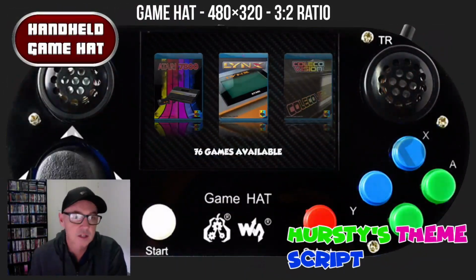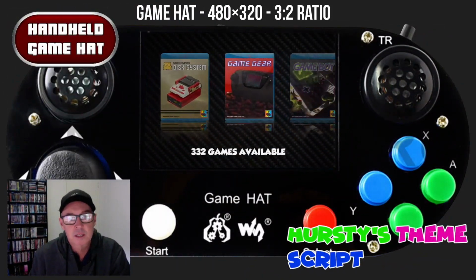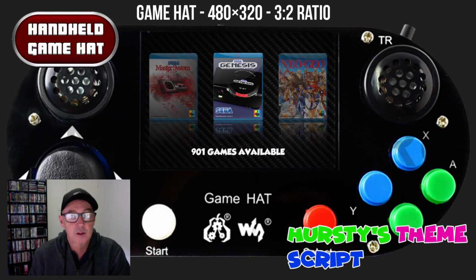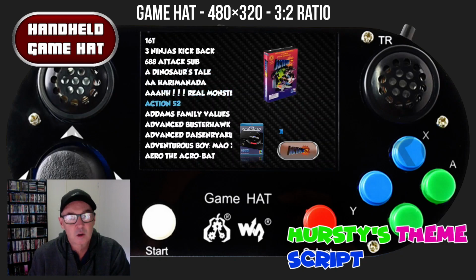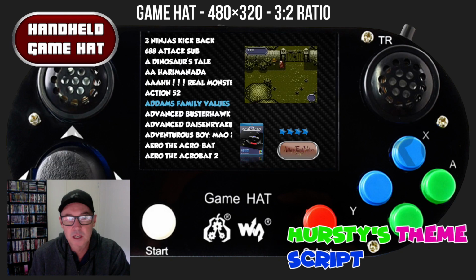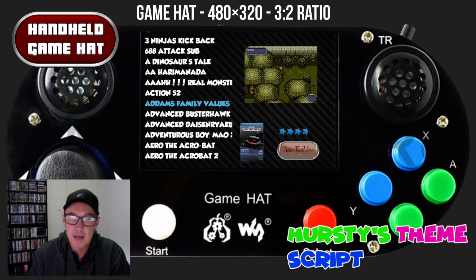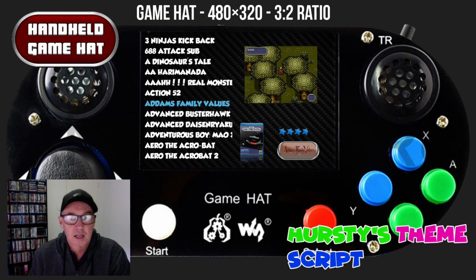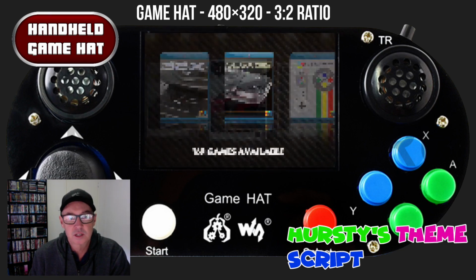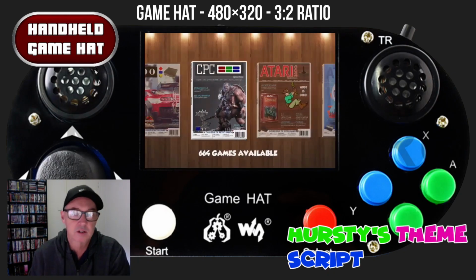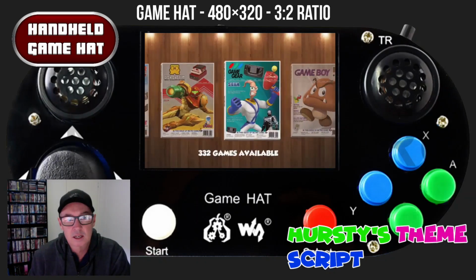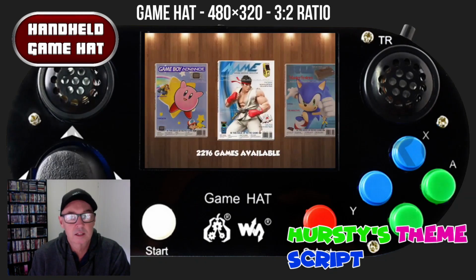So the handheld section has 11 themes made specifically for this screen size, which is a 3x2, 480 by 320 pixels. It's called handheld, but it's really designed for Game Hat. I had one of these on a Raspberry Pi 3. It wasn't too bad, it was just a little bit awkward to hold. Again, being a handheld, like the GPi Case, it's a little bit tricky because you can only have limited things on the screen at once. So try those out, and again, these ones will look best on the Game Hat.